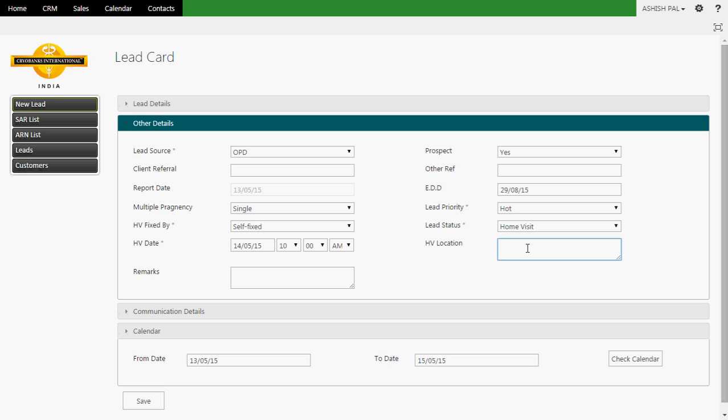Sometimes it happens that the client needs that presentation at their office location, but the permanent address is something else. In that case, you can fill the home visit location here. If there is any remark in case of follow-up as well as in case of home visit, you can fill it here.